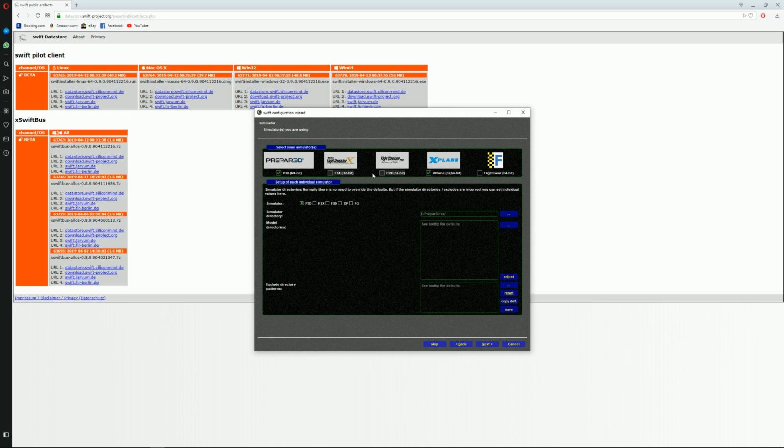In this window over here, what you need to do is select the simulator versions you are using. Now, in my case, I'm using Prepar3D and I'm using X-Plane on my computer, so in this case both are boxed in. Below, you can select which simulator you wish to configure. In this case, it's Prepar3D. The simulator directory should be automatically listed inside this field over here. In case it is not, make sure to click on this blue button, I apologize, and just select the proper directory for it.